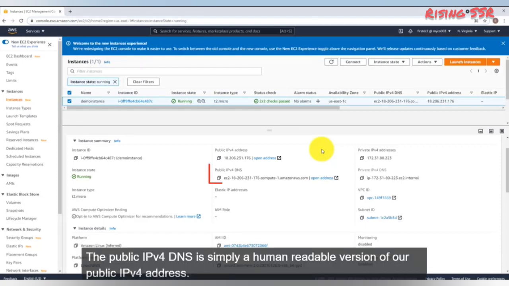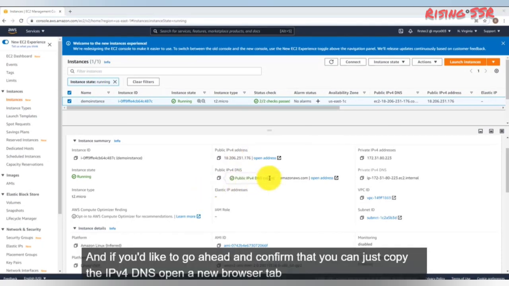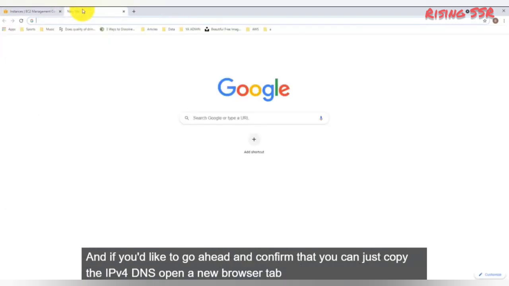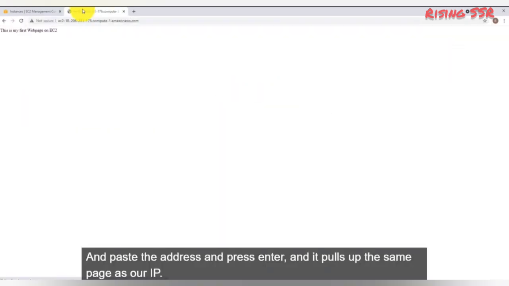The public IPv4 DNS is simply a human-readable version of our public IPv4 address, it can be used in a web browser to access our web server, just like the numerical IP can. And if you'd like to go ahead and confirm that, you can just copy the IPv4 DNS, open a new browser tab, type in the HTTP prefix, and paste the address and press enter, and it pulls up the same page as our IP did.